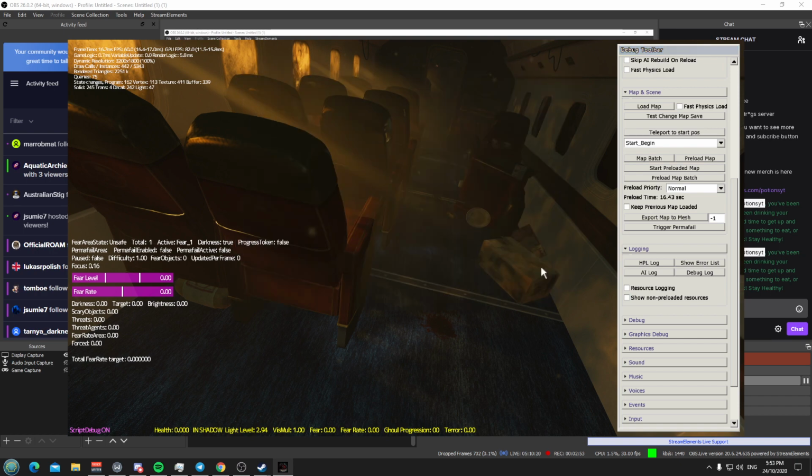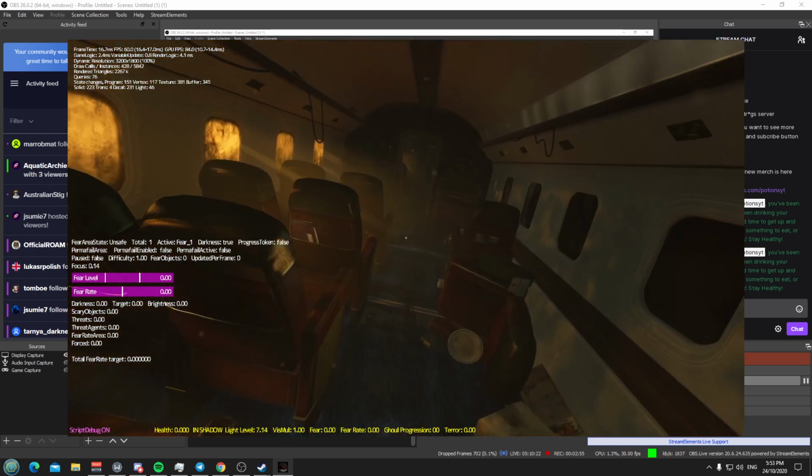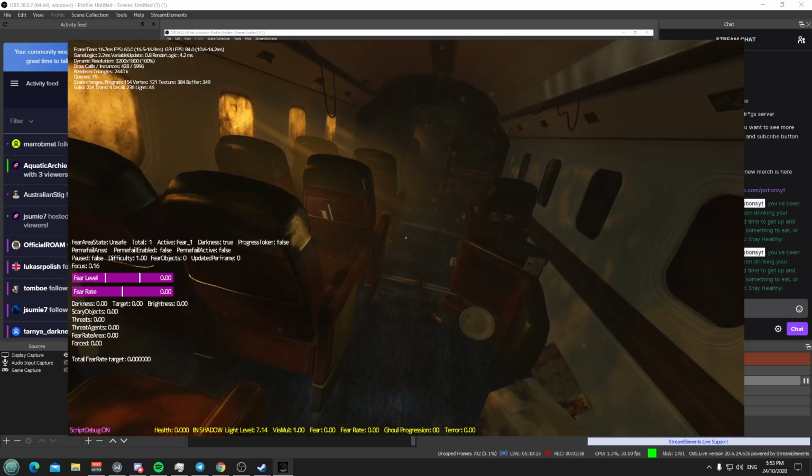If I just close the window, this is literally what actually happened. I was a little bit further ahead, but this is literally what happened. Just me standing here, everything came on.